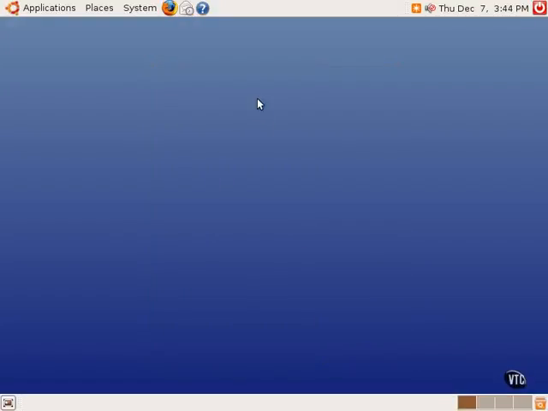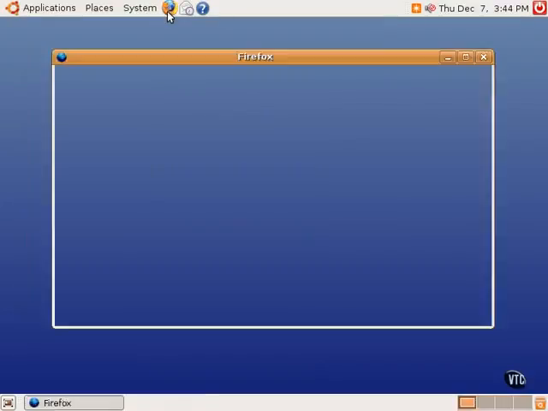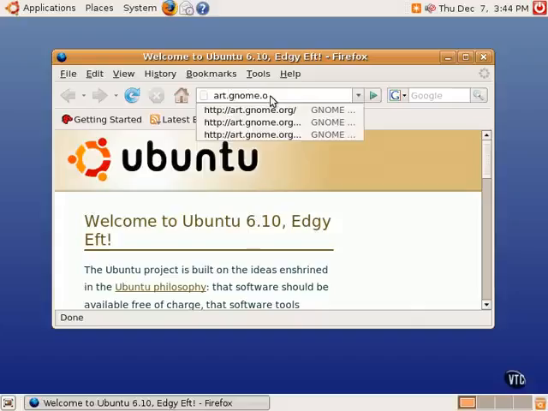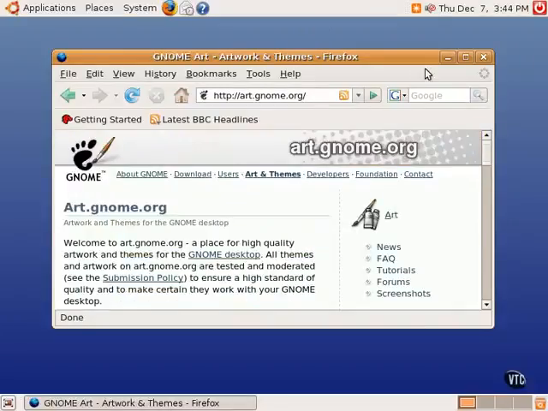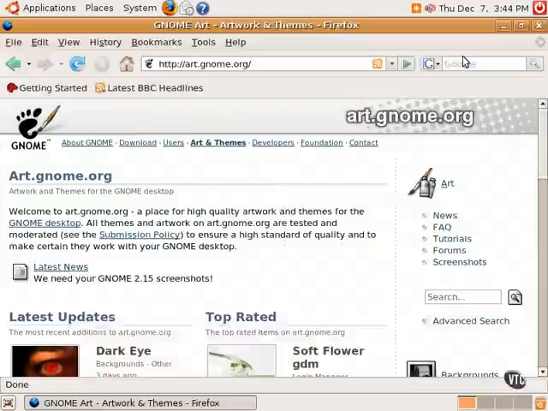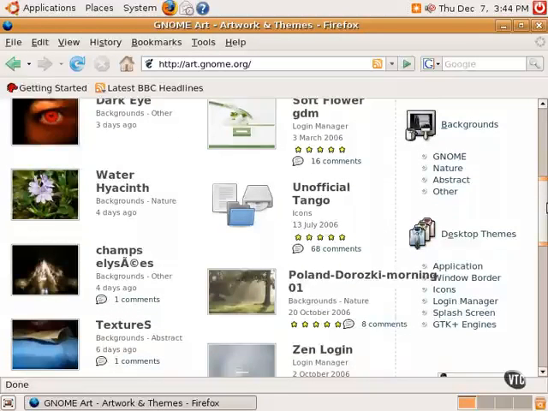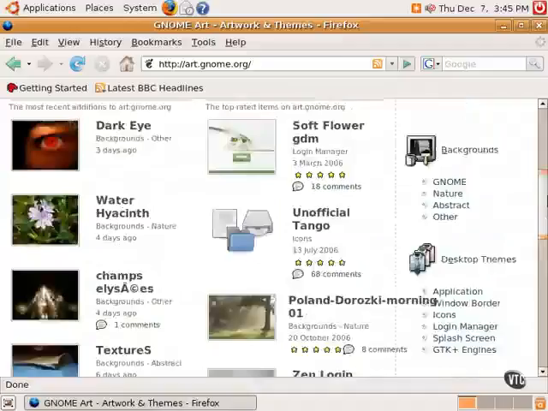Now, adding new wallpapers is very easy. Now, there's lots of places on the internet where one can find new wallpapers, but one place that might be nice to go to and might get familiar with is one that's called art.gnome.org. Now, GNOME, as I've mentioned, is the default desktop that comes with Ubuntu Linux, and art.gnome.org is a good place that contains wallpapers and desktop themes and window themes and lots of other types of things that are available for download.